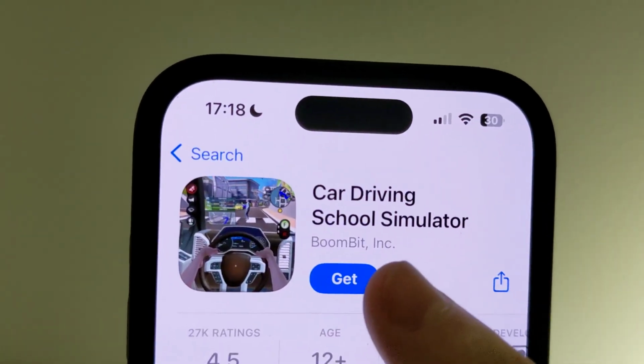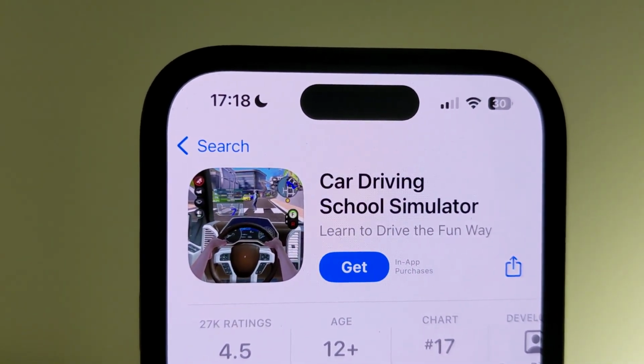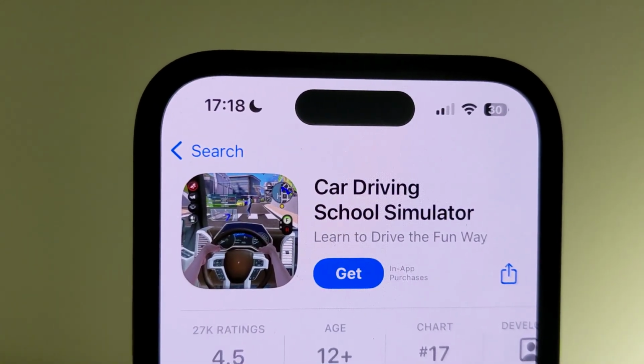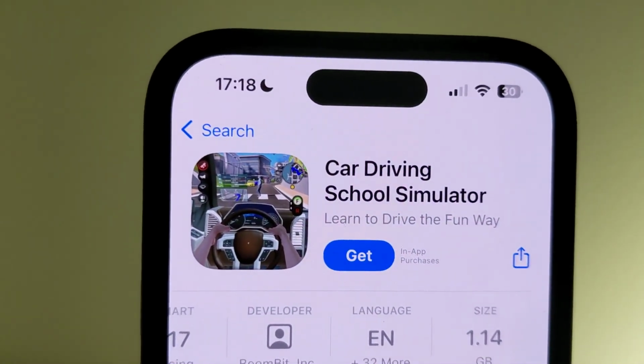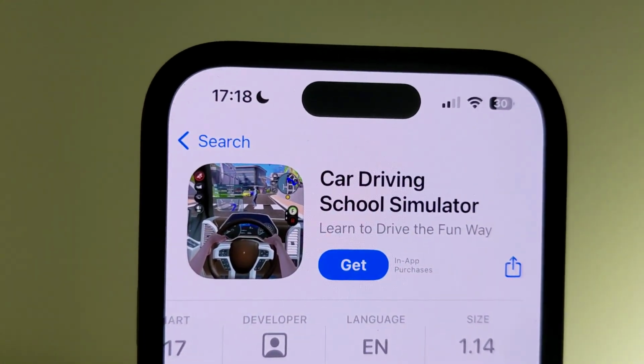So click on that, then click Get, then Install, then confirm installation through Face ID or Touch ID, or using the password from your Apple ID account. So now it's all done. The game is 1.14 gigabytes.